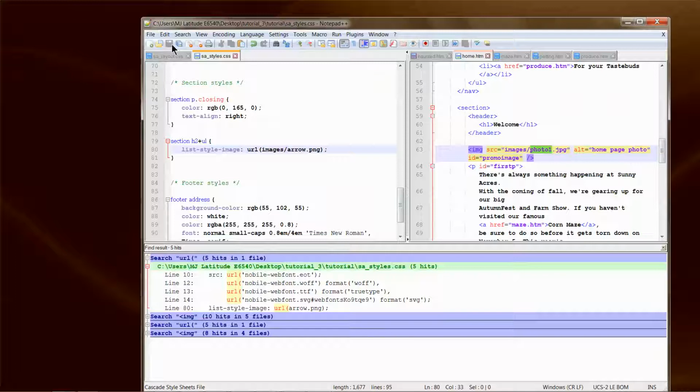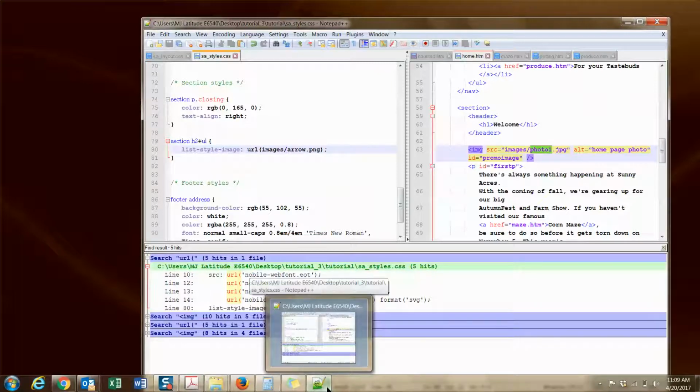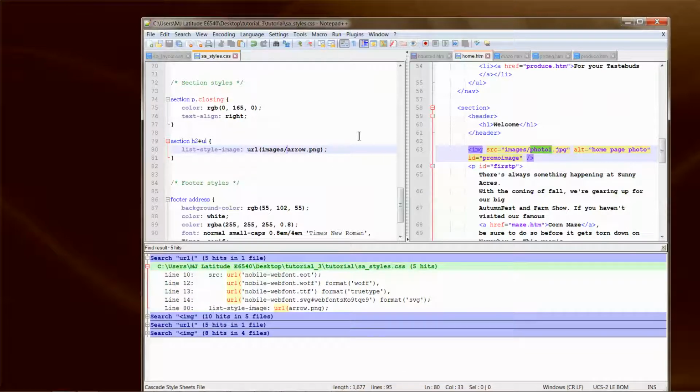Okay, so that is a quick little video that I hope you guys find helpful on how to ensure that your images in your HTML and your CSS are directed to the images folder.